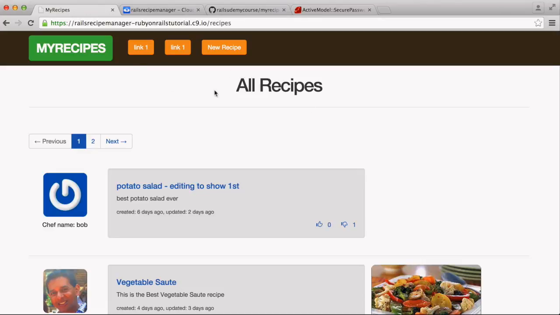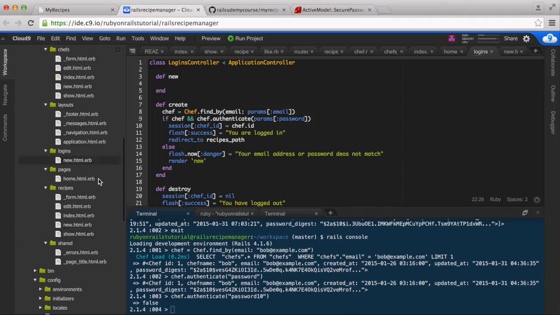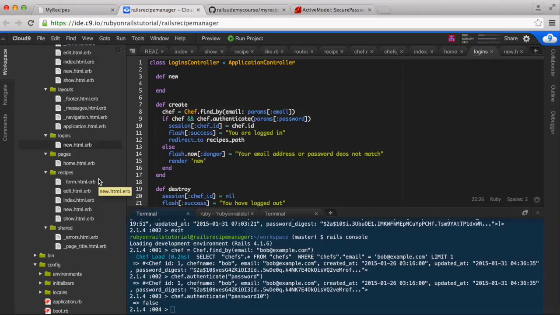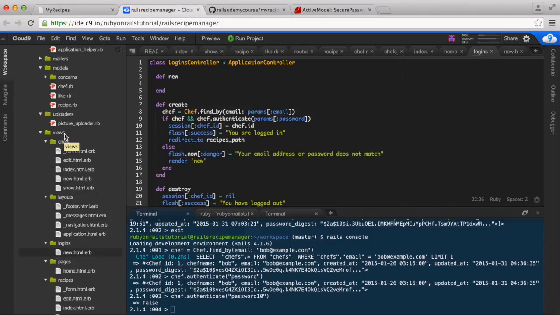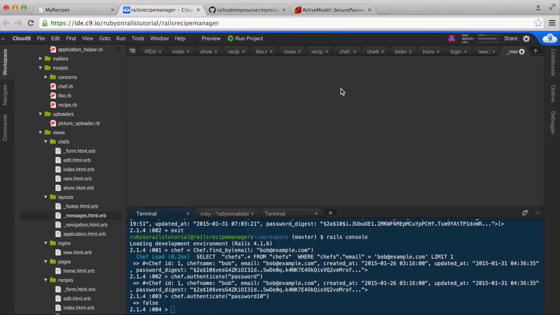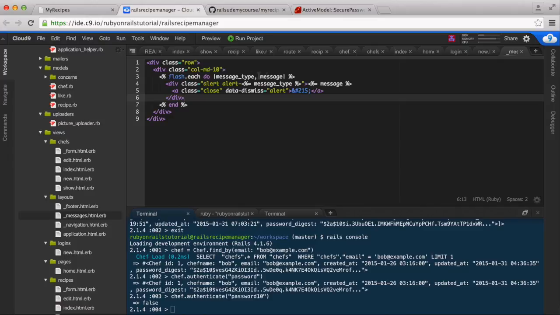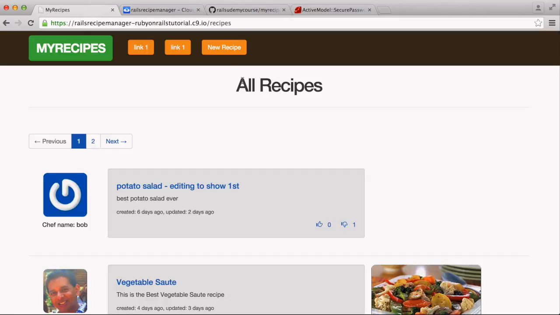So all these flash messages are handled by our messages partial. So let's go ahead and change that. I think it's an issue with the span. So under layouts, right here, messages. Okay, cool. I'm just going to span it all the way. Let's try this again.